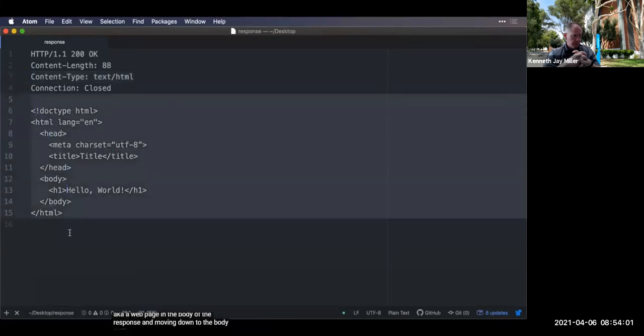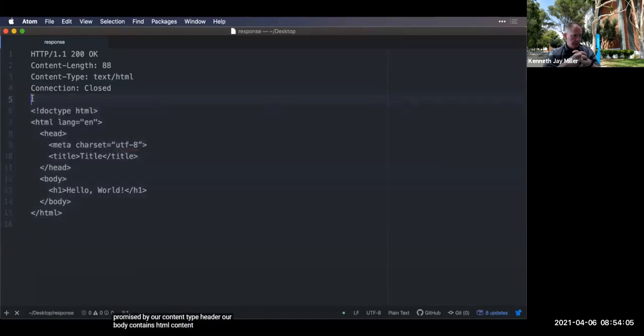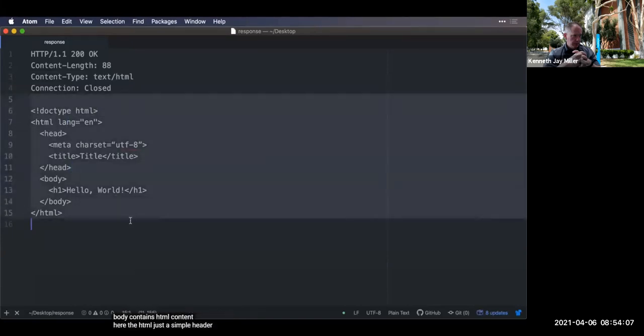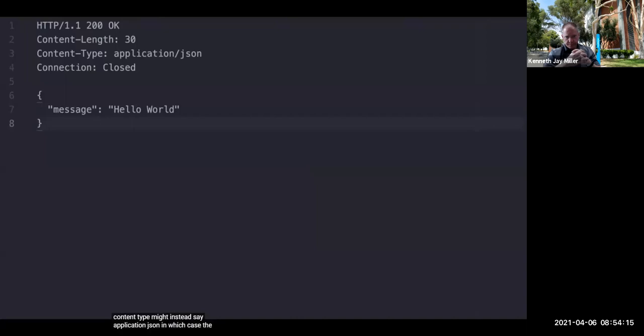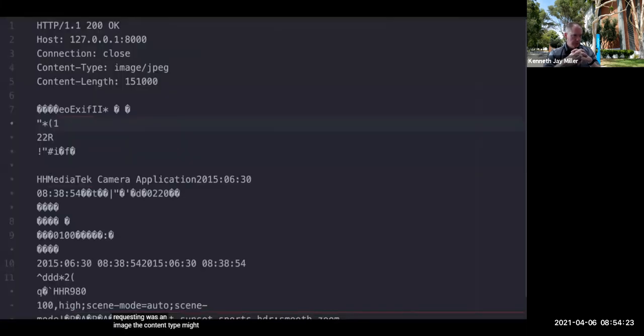And moving down to the body, sure enough, as promised by our content type header, our body contains HTML content. Here the HTML is just a simple header tag containing the text hello world. Now, if this were an API response, the content type might instead say application/json, in which case the response body would contain some JSON data for our application to consume. And taking it one step further, if the resource we were requesting was an image, the content type might be image/jpeg, and the body would contain the binary contents of an image file.